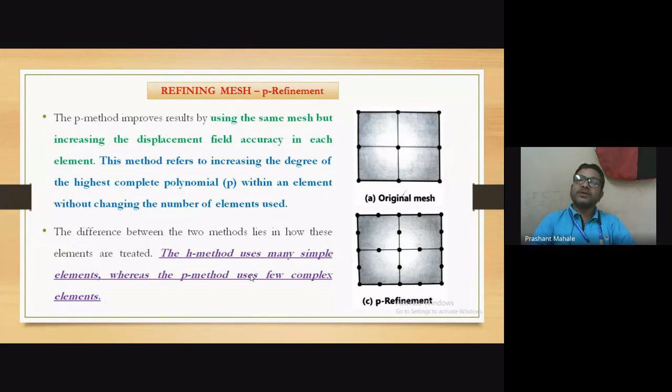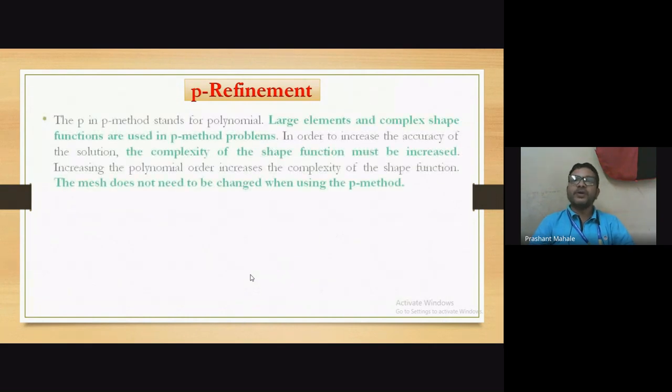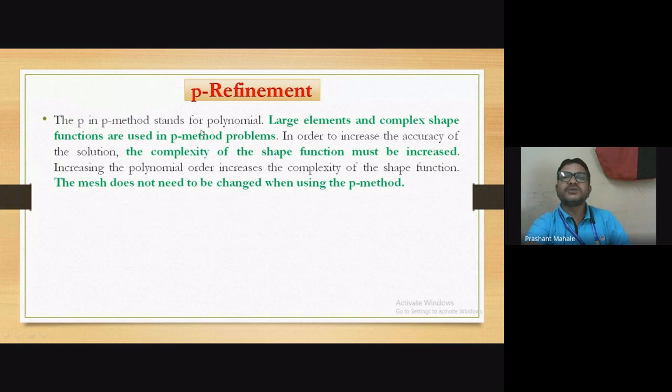So if I go for the next explanation for this P, then P method stands for polynomial, as I explained already. Large numbers and complex shape functions are used in P method problem. Obviously, complex equation will get created. So in order to increase the accuracy of solution, the complexity of the shape function must be increased. So increasing the polynomial order increases the complexity of the shape function. The mesh does not need to change when using the P method. Mesh is not to be changed. Only we are going to increase the complexity by increasing the number of nodes.